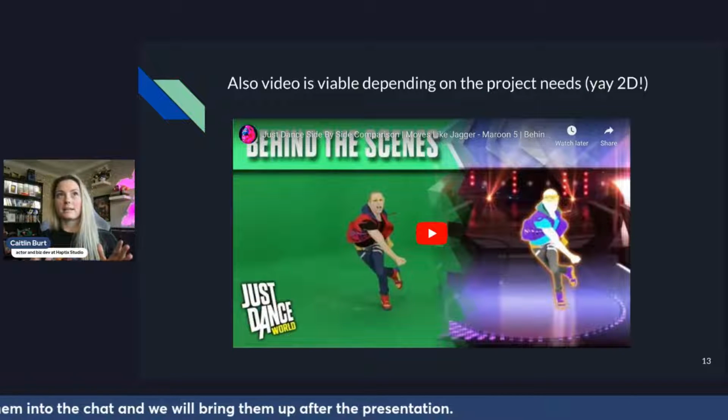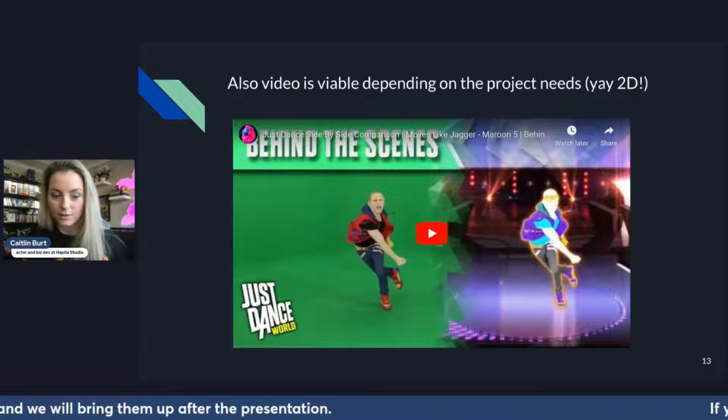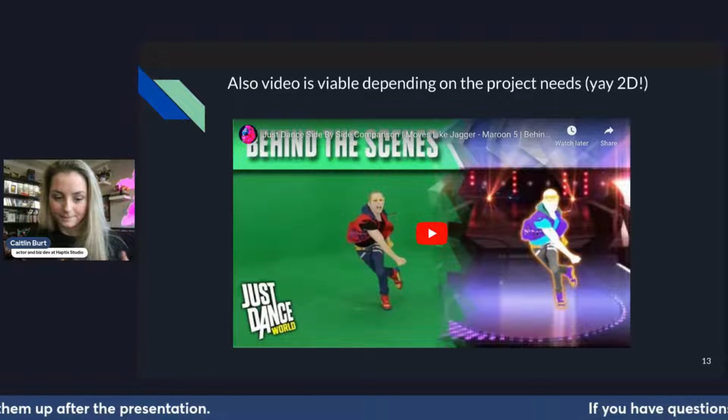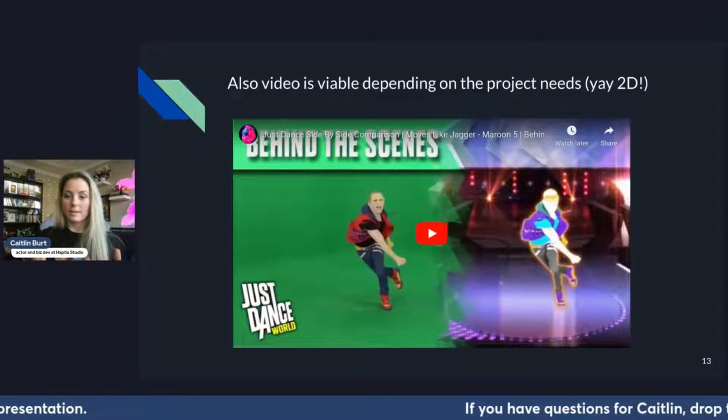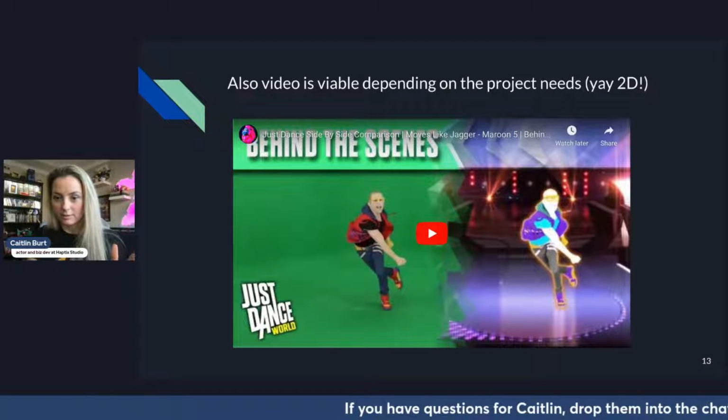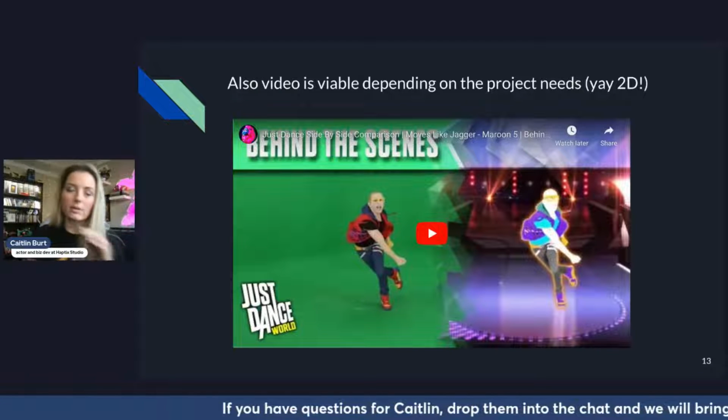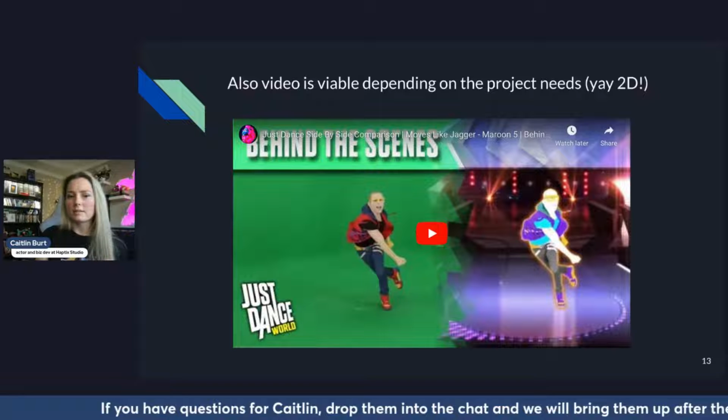An easy way to come at some of that, if you need more like cinematics, is green screen. Green screen is super cheap. You can get a good setup for $200.